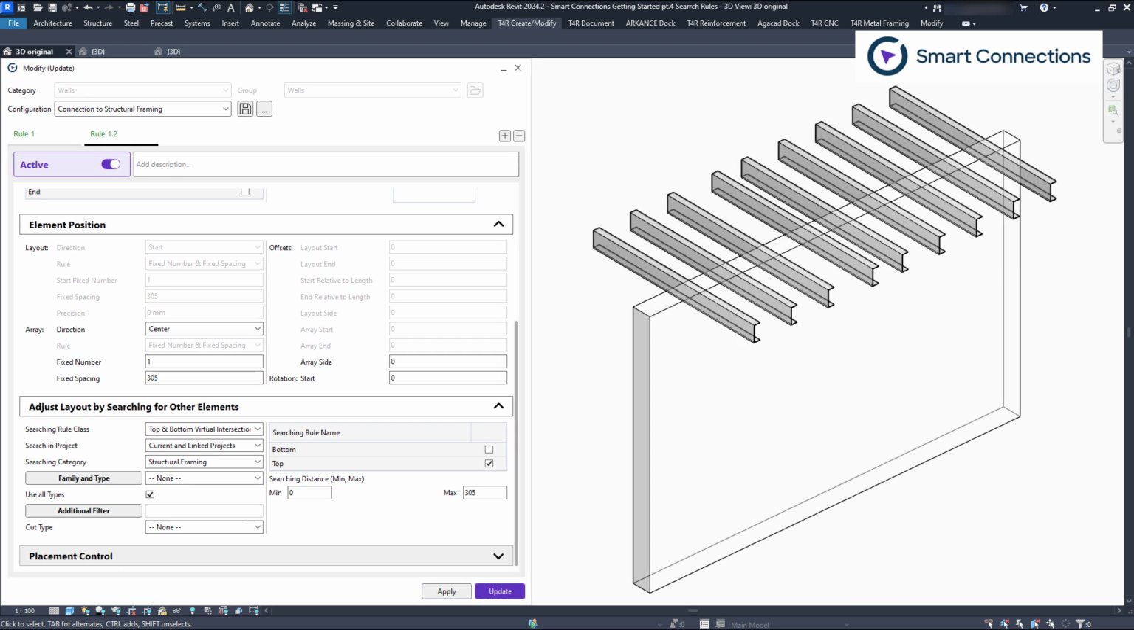The key principle of how the virtual intersection rule functions is the intersection of the host and the searched family's direction lines, meaning the searched family must be line-based. For example, here I am placing families on the top of my wall, and I set the software to search for a structural framing family. Since their direction lines intersect, the families are placed accordingly.